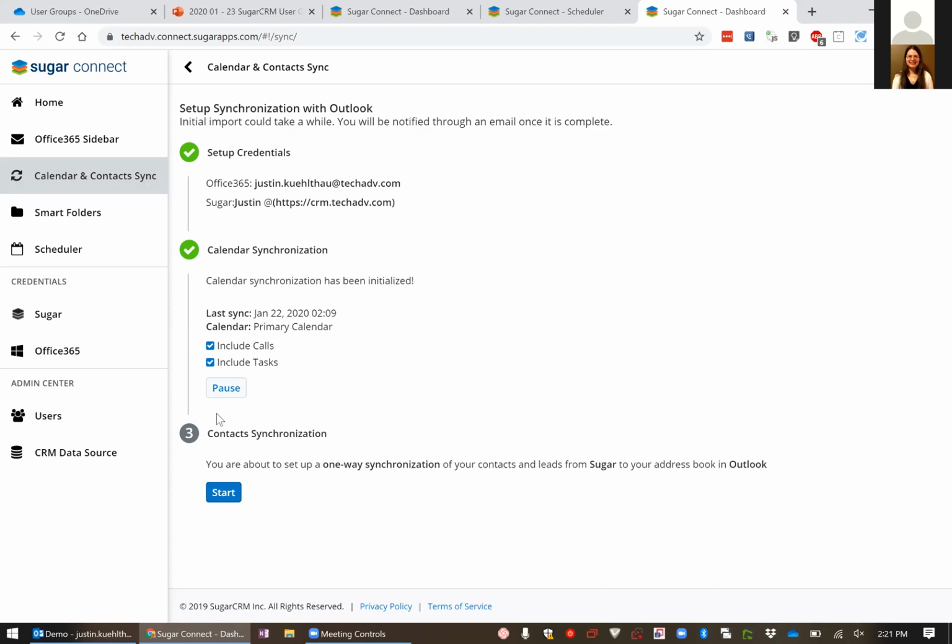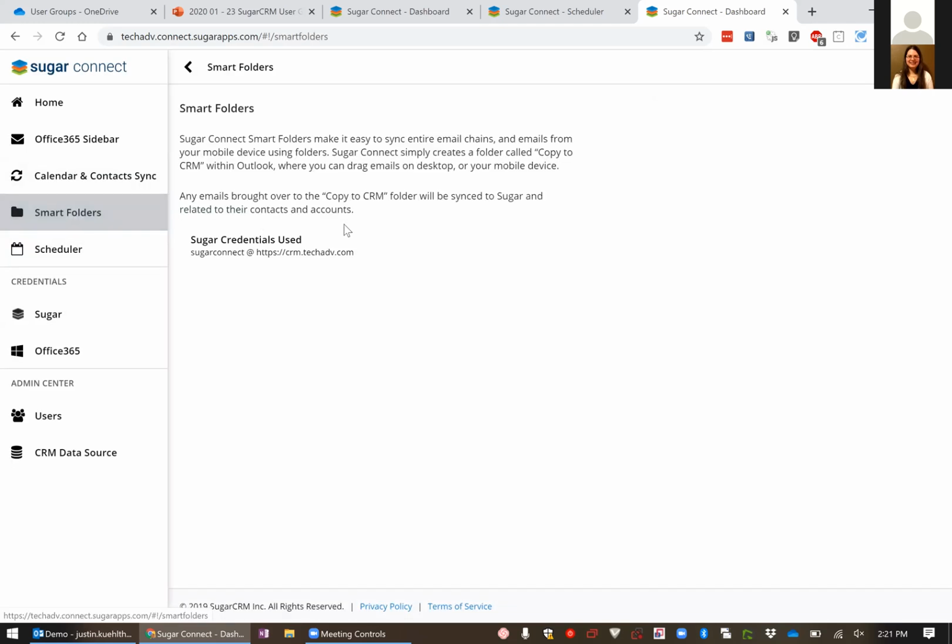And then down here, I have not set up contact synchronization yet because I don't need contacts in my Outlook, but I could set this up. And this is a one-way synchronization from Sugar to your address book in Outlook. Megan already mentioned the smart folders, where you get that save email to Sugar folder that you can use on a mobile device. That already comes pre-set up. Copy to CRM is what that is called.